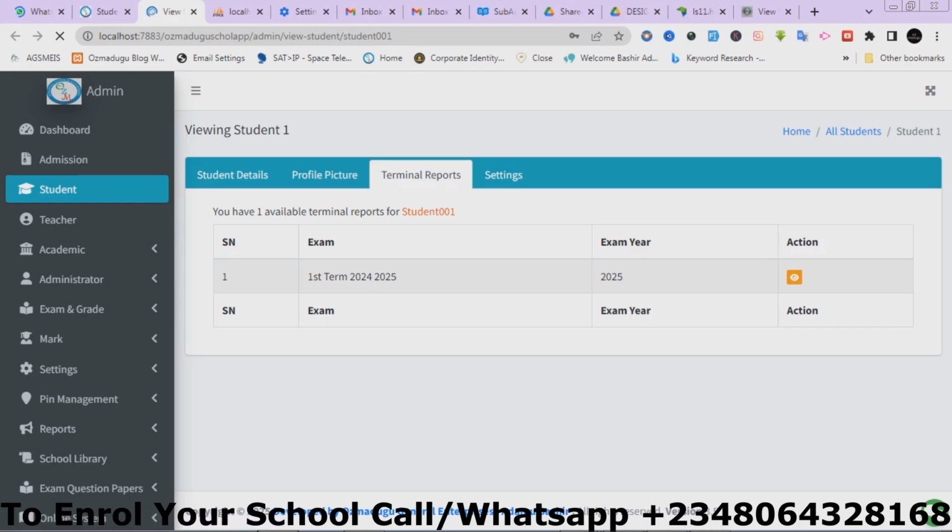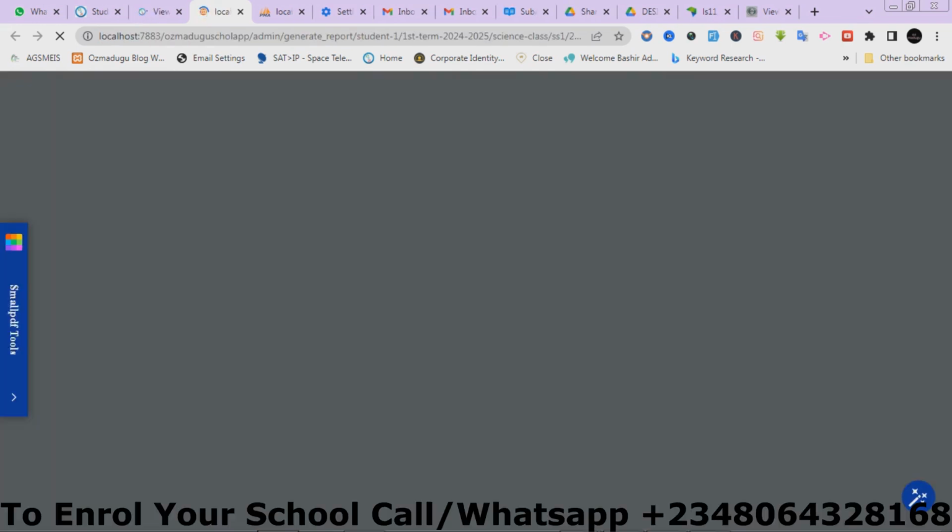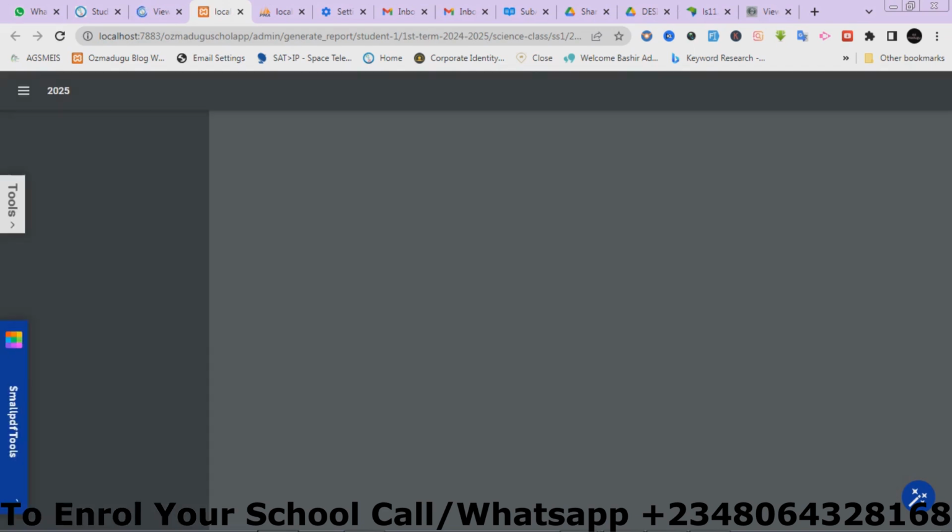So you can see you already have this exam. You have one available terminal report for student 001, right? That is the username of the student. So the exam is first term 2024/2025. So by just clicking on this view terminal report, it will automatically show the report card of the student.